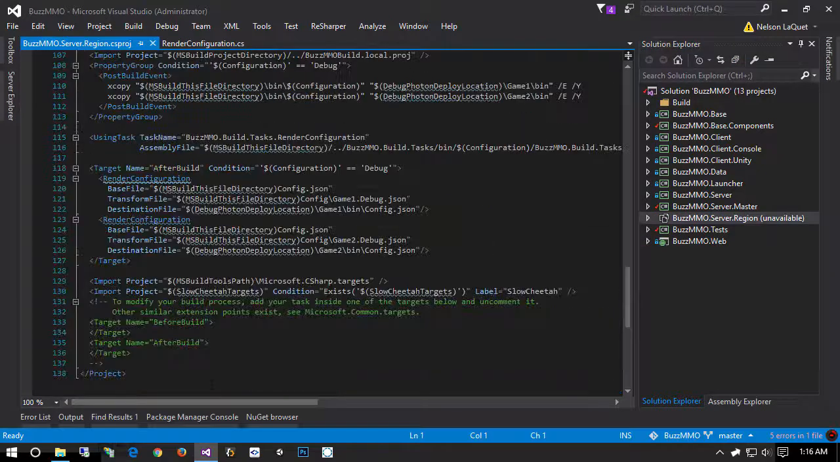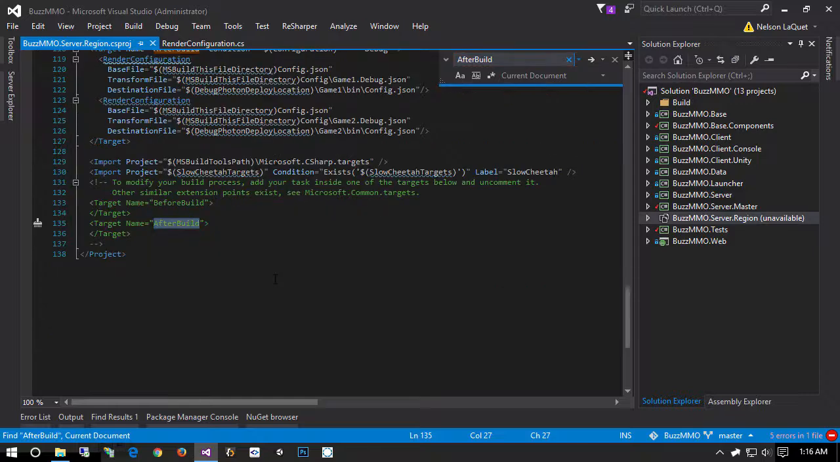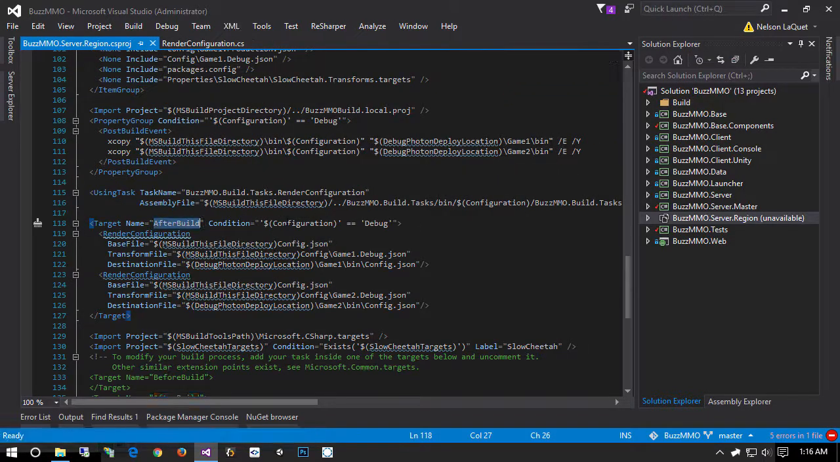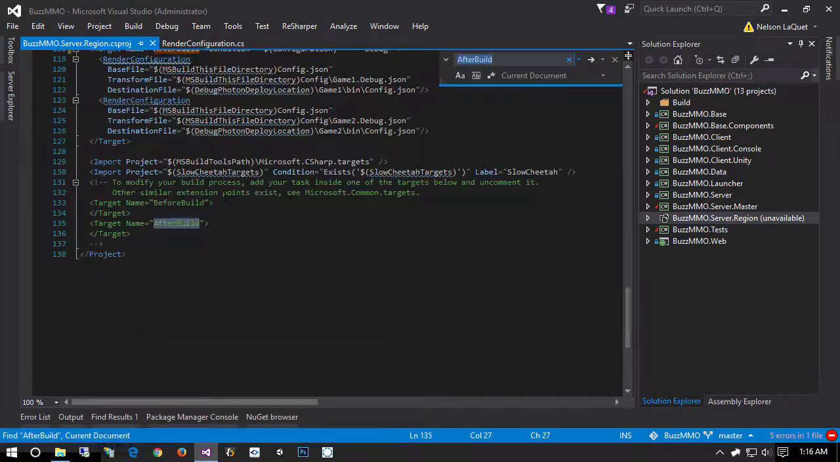So we do have after build. It is named correctly. Our configuration is, if we're on debug, I spelled this correctly. I'll just take this condition and copy and paste it to make sure that's all right, and it is. And then we have our render configuration. Make sure we don't have any other after build defined, and we do not have any other after build defined.